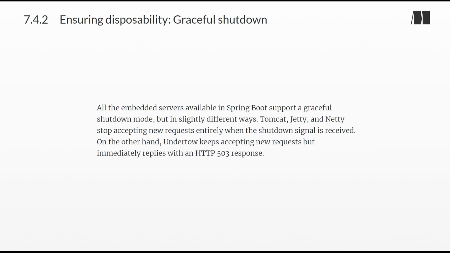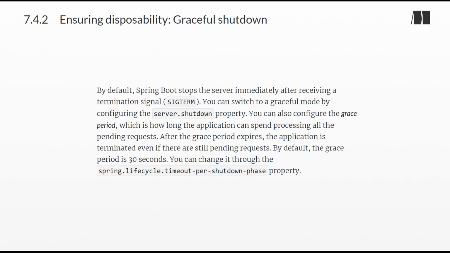All the embedded servers available in Spring Boot support a graceful shutdown mode, but in slightly different ways. Tomcat, Jetty, and Netty stop accepting new requests entirely when the shutdown signal is received. On the other hand, Undertow keeps accepting new requests but immediately replies with an HTTP 503 response. By default, Spring Boot stops the server immediately after receiving a termination signal, SIGTERM. You can switch to a graceful mode by configuring the server.shutdown property.